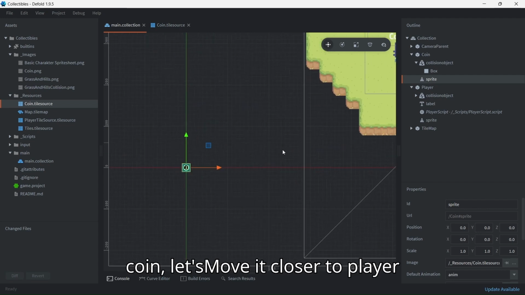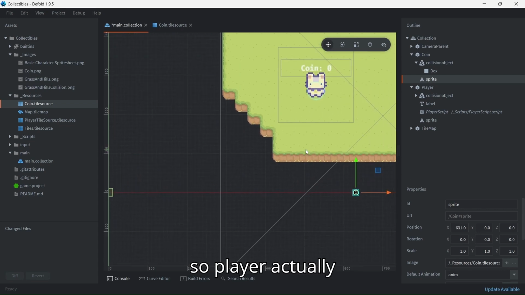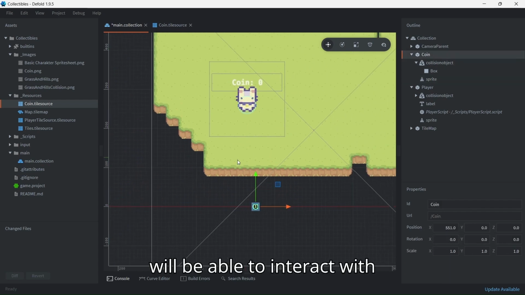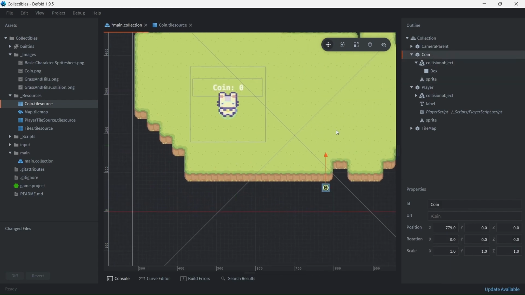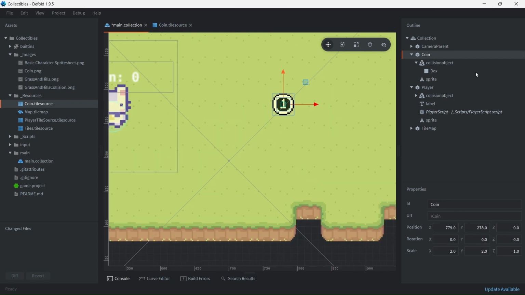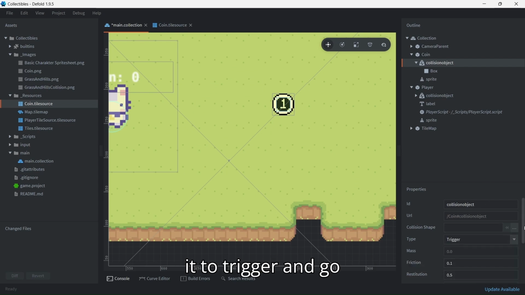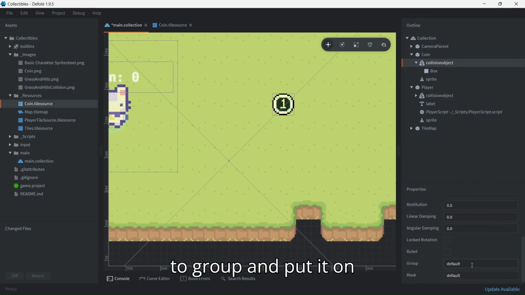Let's move it close to the player so the player will be able to interact with it, reach it, and scale it up. Now go to the coin's collision object and set it to trigger, and go to group and put it on the collectible group.